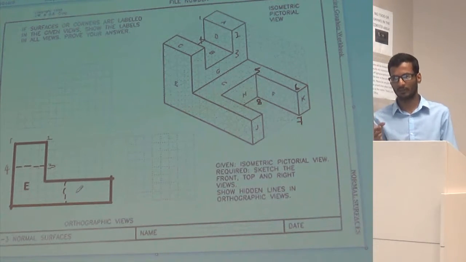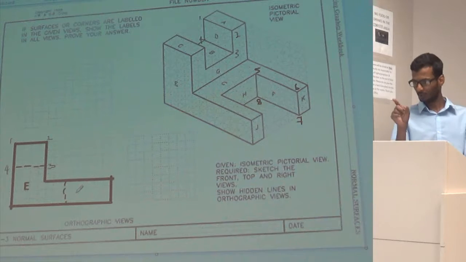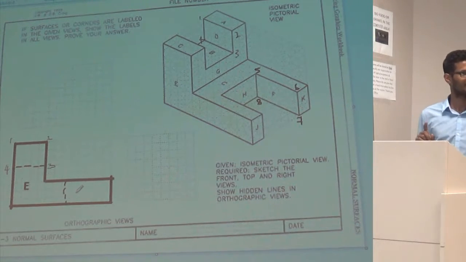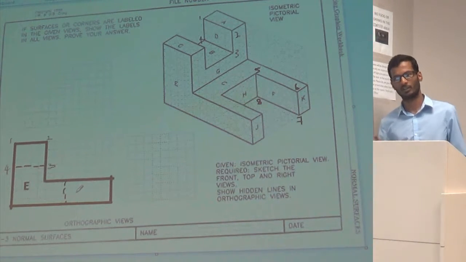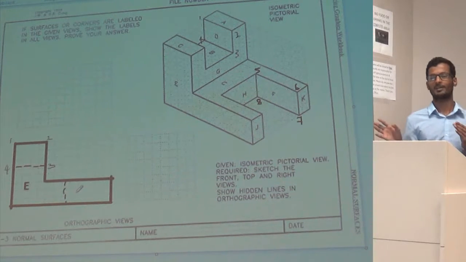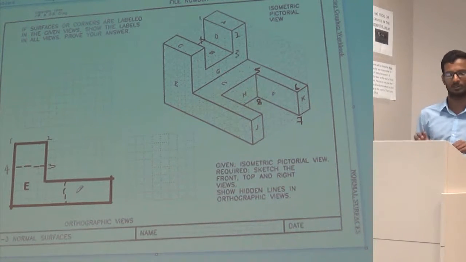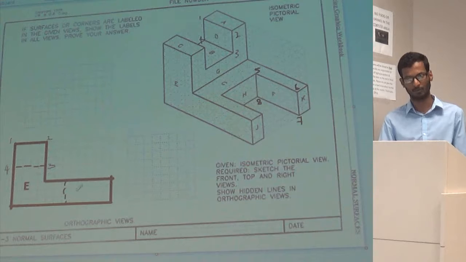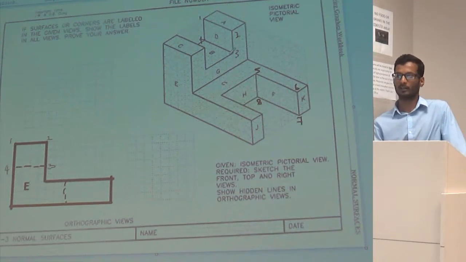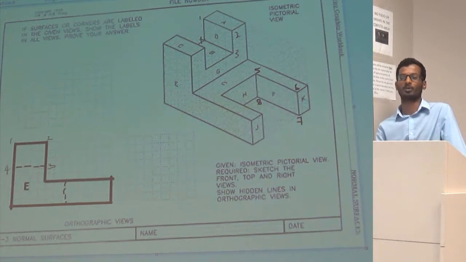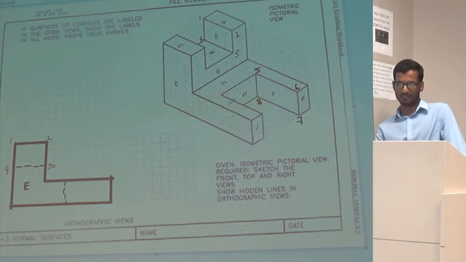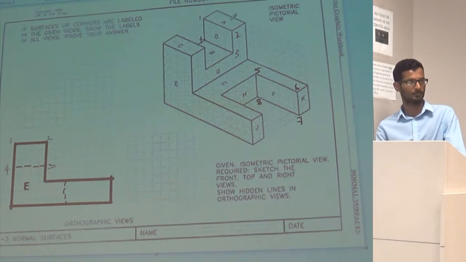Is there any other surface that I would need to show on my front view? No. There are two surfaces which are hidden and one surface which is visible, so we are done with our front view. So let's look at this same isometric drawing from the top view. Is there anything that would be hidden from the top view?